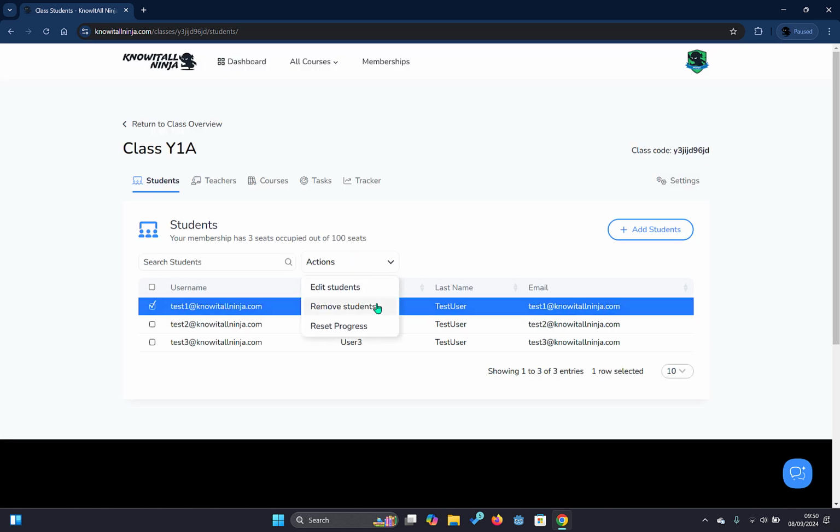You have the option to remove the students. Removing the students doesn't delete them entirely from the KnowItAll Ninja system, though it will be deleted after a period of time during our normal cleanup processes. However, it will remove them from your membership, which will free up the space on the membership to be used by other students.